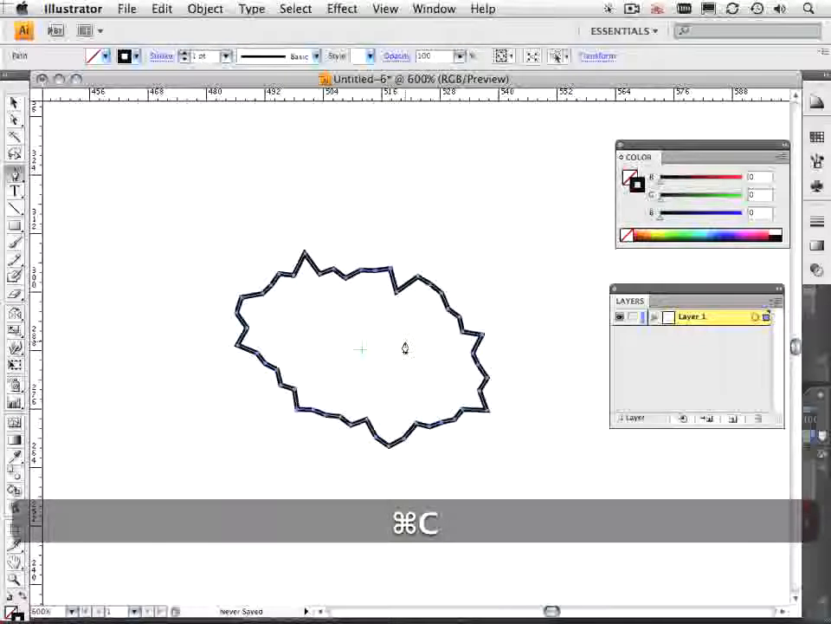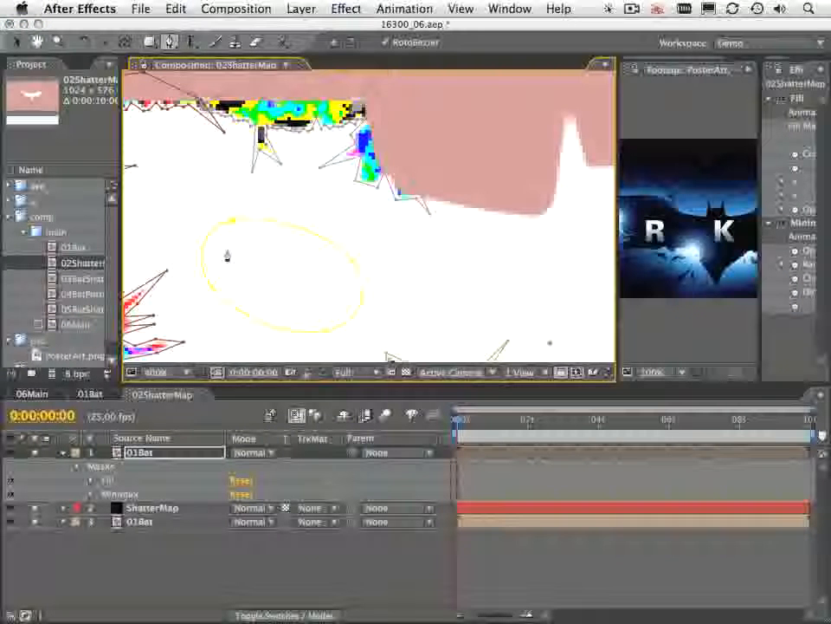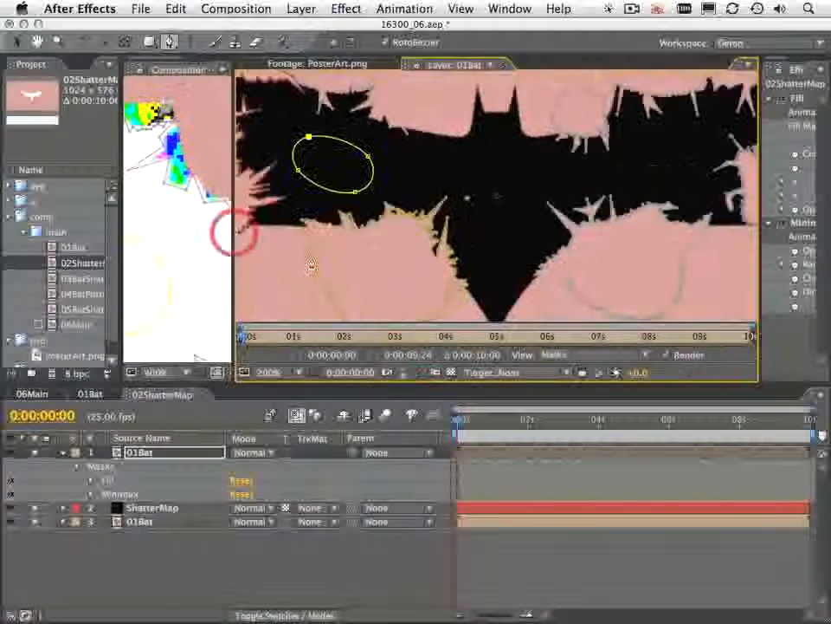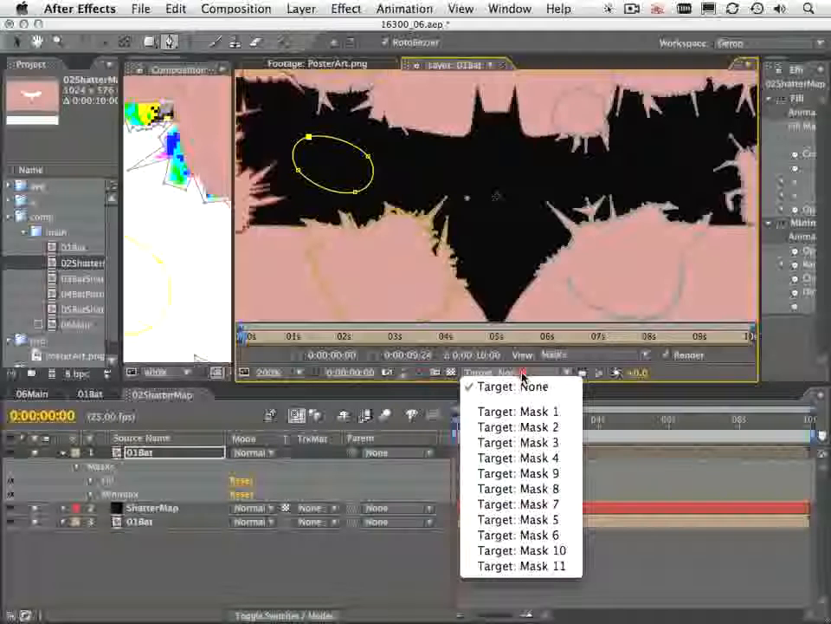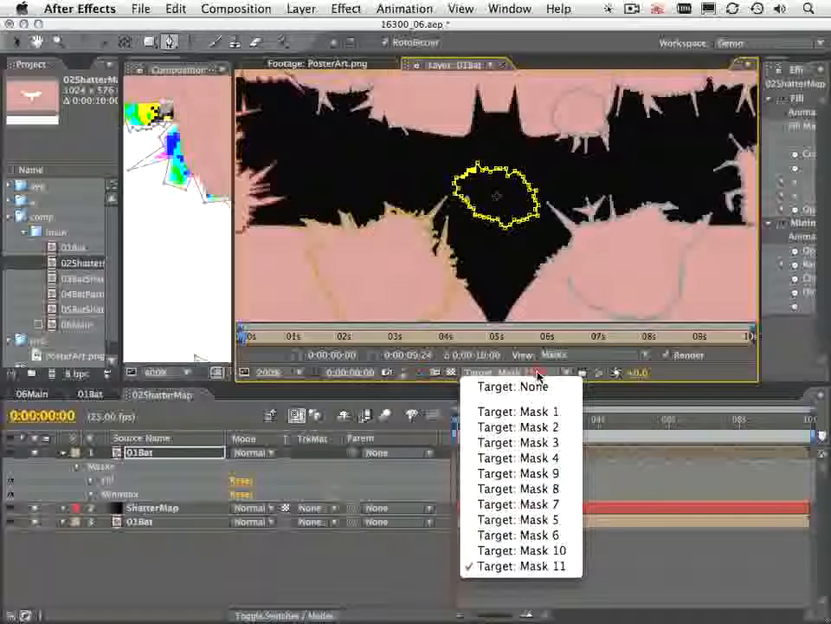So I'm going to copy that, come back to After Effects, and I want to replace this mask with the new mask. So what I'm going to do is double click this layer, and in the layer panel from the target menu I'm going to choose Target Mask 11 because Mask 11 is that mask, and paste. And that replaces the targeted mask with the new mask. This is a little known feature in After Effects.